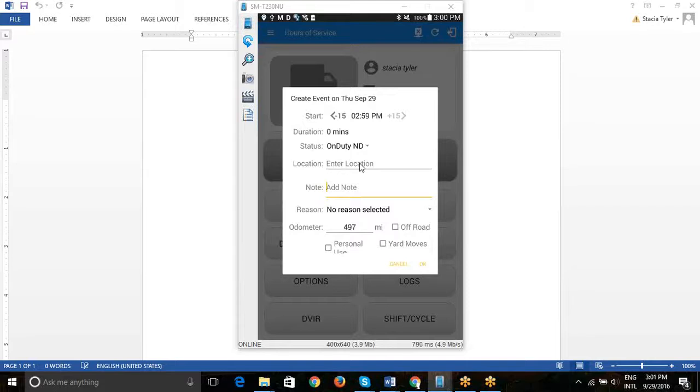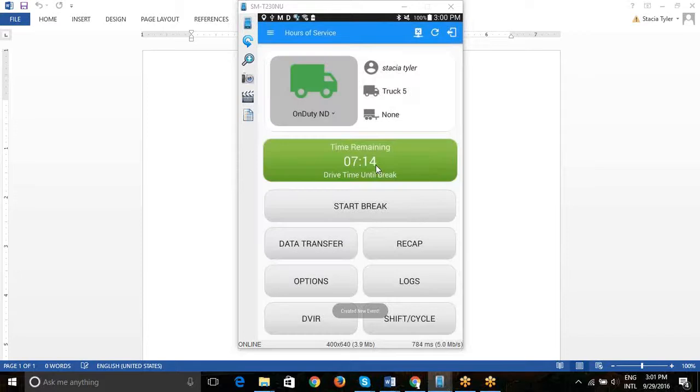It pops up. I am currently not getting a GPS location, but if I was, it would populate here. You can add a note if you want to have a note associated with the status change. You can see the odometer. I'm going to just click OK to move past this. See that it comes up with a green screen that you are on duty, and it gives you your time remaining until you need to take a break.